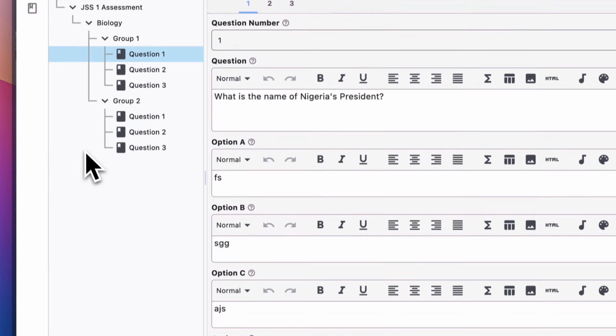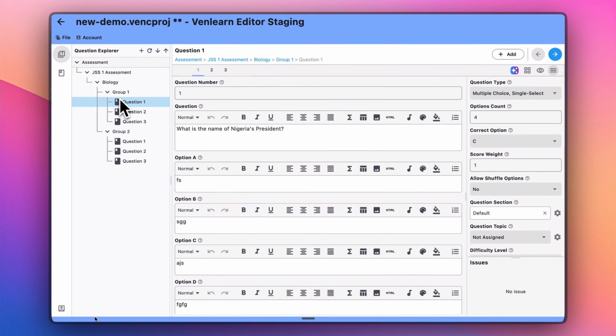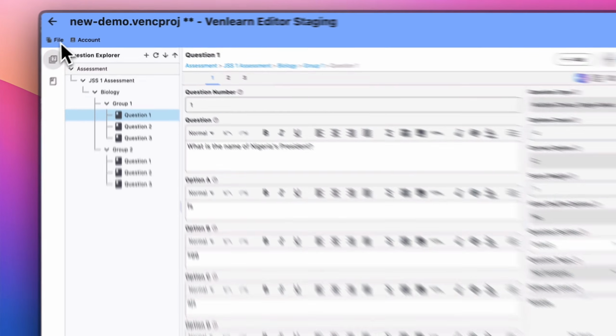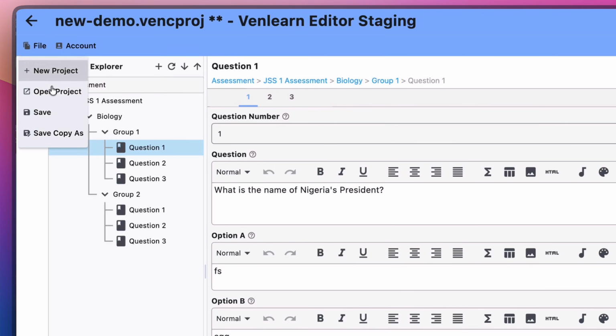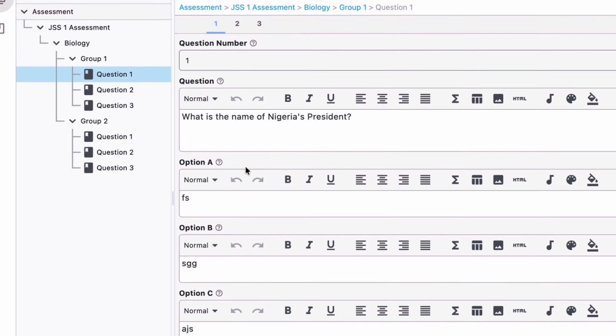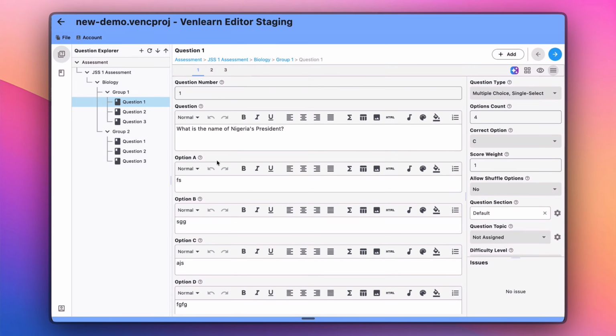After all changes are done, we need to save our project. To save our project, we can click on File and Save, or we can use the shortcut Command S or Control S, depending on the system you are saving from.